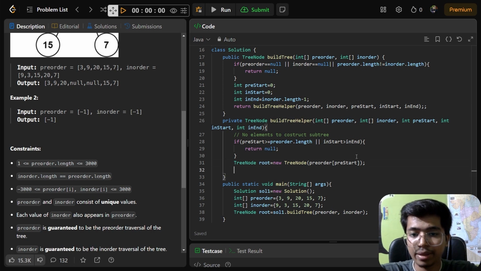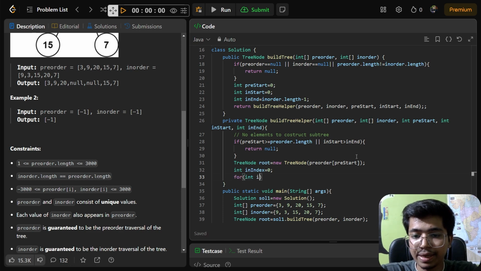So we will be initializing an integer inIndex that is equal to 0. We just utilized the integer inIndex. Now we'll be checking for integer i that is equal to inStart. You might be thinking why this is inStart. Notice we could also write that index 0 as I showed you in the diagram.